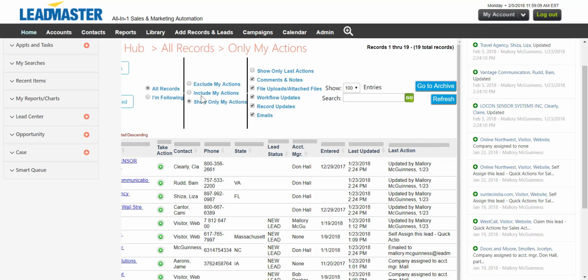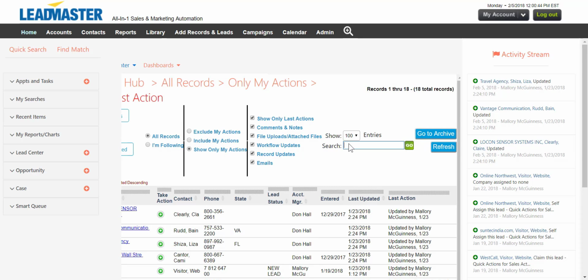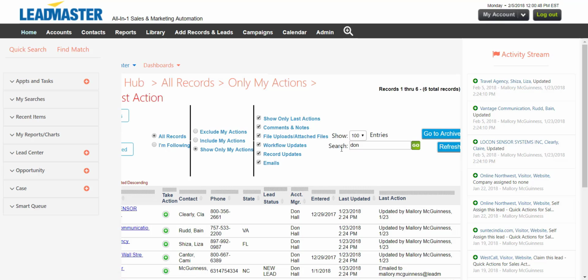Next to this, you have the ability to opt to show only last activity, comments and notes, file uploads and attachments, workflow updates, record updates, and/or emails. The search function will work across most of the fields that you have displayed. If you want to view Account Manager Don Hall, type in his name and click Go.